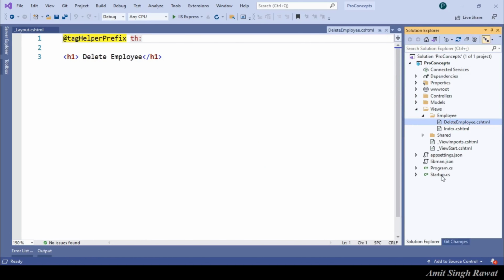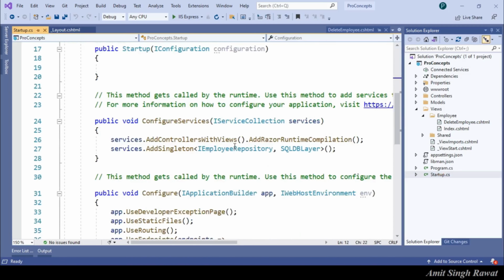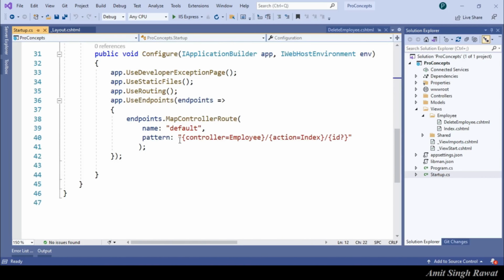If you look at our routing, let's go to the startup.cs class. We already discussed routing in parts 18 and 19 of this video series. Please watch these videos if you are new to routing concepts. So here we prepared our middleware in such a way that when a request comes to this middleware, it will try to parse the URL in controller/action name format. So if we need to route to the delete employee view, then first we need to specify its controller name and then its action name.